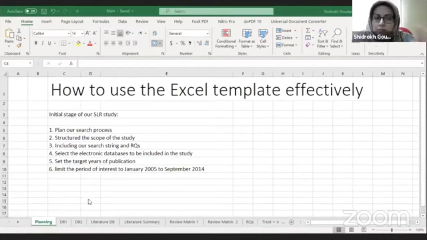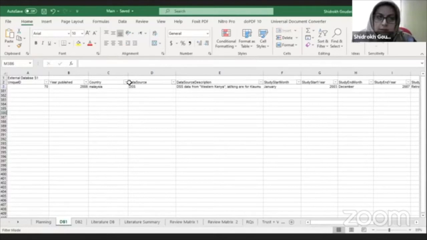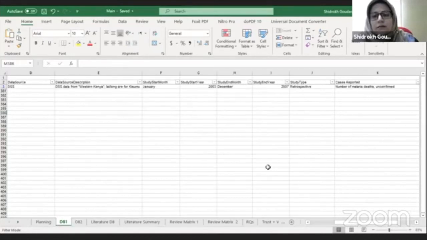Firstly, as I explained, we need to have a plan. After preparing the plan, you decide where you want to collect the data. In this sheet, you can see that I selected the main parameters of each paper. For example, you can allocate an ID for each paper. You should record the year published, country, data source, and you can search based on months. Also, you can put a study type.